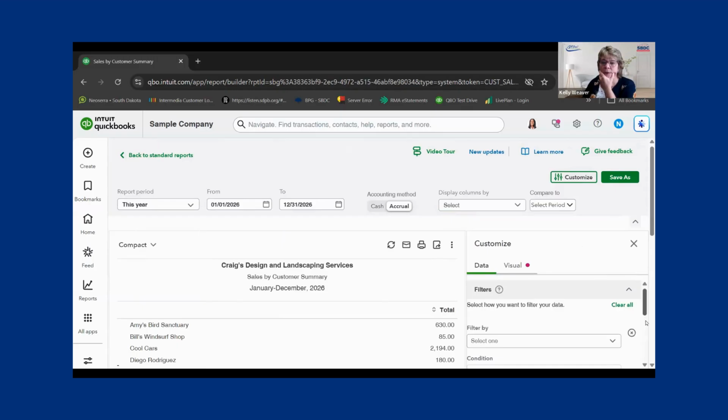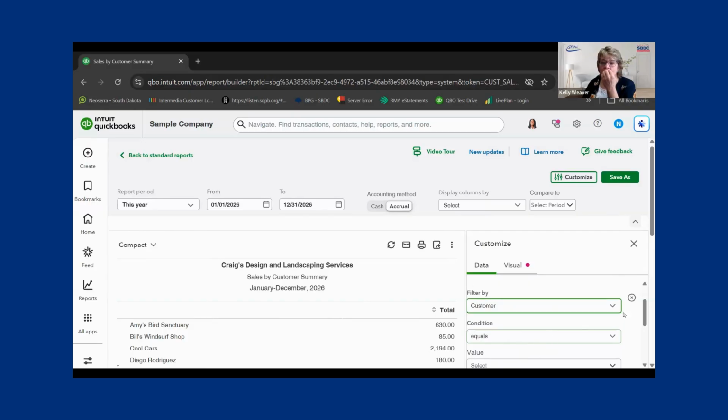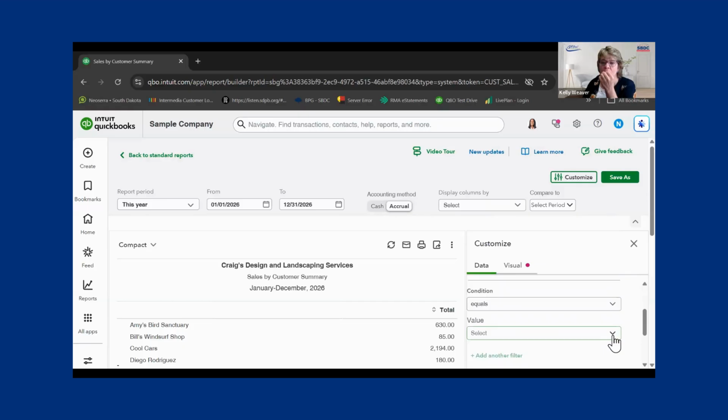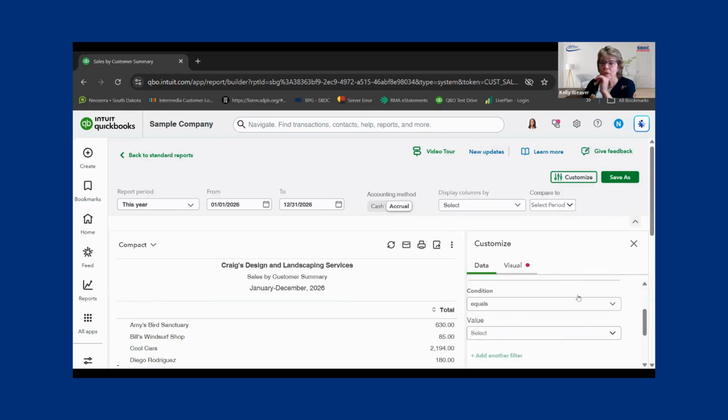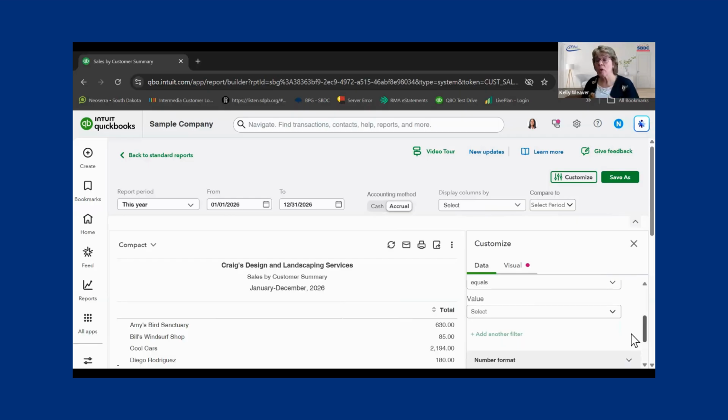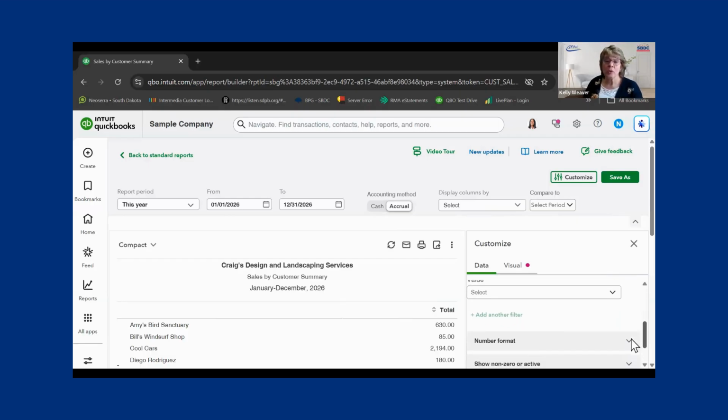Filter by. I want to filter by customers and condition equals. I only want to see certain customers. What I was trying to figure out, and I know there's a way to do it, I just haven't seen it right here. Maybe I need to add a different filter. That I want to filter by amount equals $1,000 or more. Then that would only show me customers that were $1,000 or more. So I could filter out the data I didn't want to see.